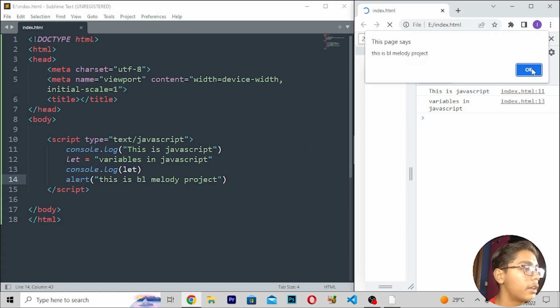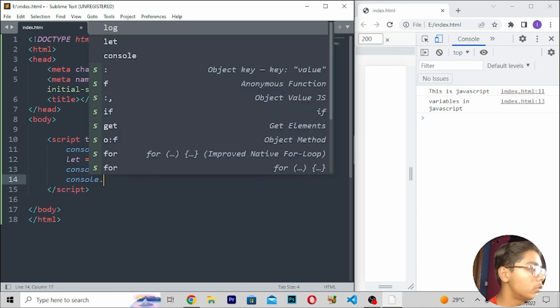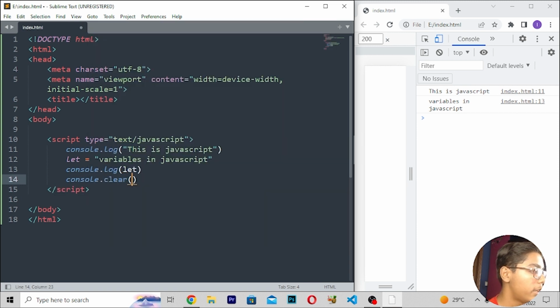You can see we are getting again, this is the melody project here. Like this you will be getting it again and again because we are using this alert tag here. Now you can use many different tags to clear this, and if you want to clear your console, you can use console.clear. Then just write here console.clear.